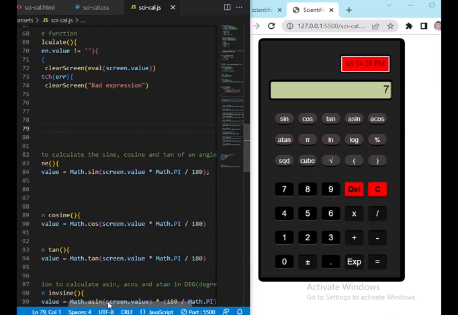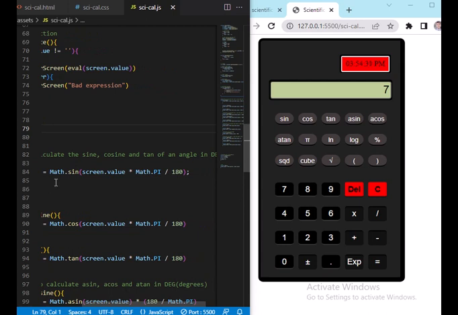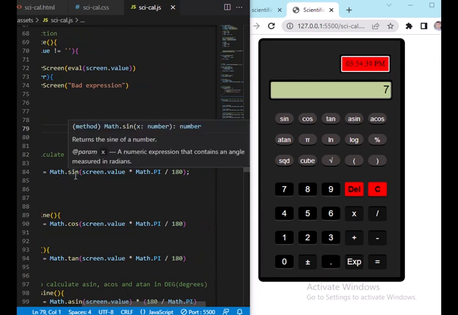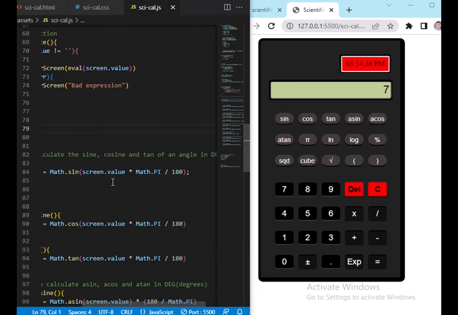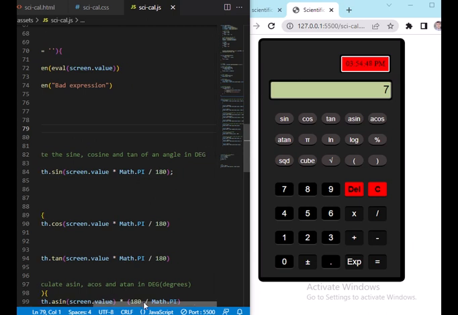So we're going to use the Math object, Math.sin. This is for the sine. So we pass in whatever value we have on the screen, multiplied by Math.PI over 180. Now we are changing this from angle to degree. Whatever value you're going to get is going to be in angle, so Math.PI divided by 180 changes it to degrees, so we get the value in degrees.